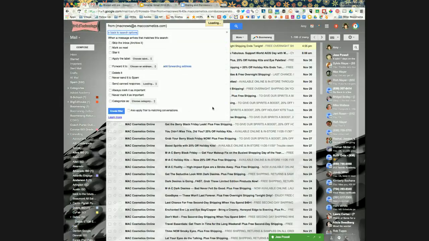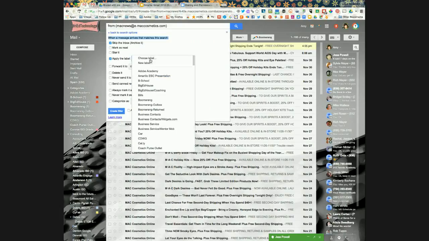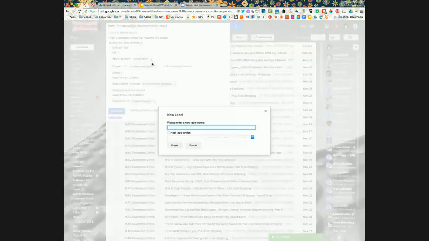So we're going to choose Create Filter with this search now. And now it says up here at the top, when a message arrives that matches this search, skip the inbox, archive it. If I want to, I can also apply a label to it. So let me do a new label and we'll call it makeup.